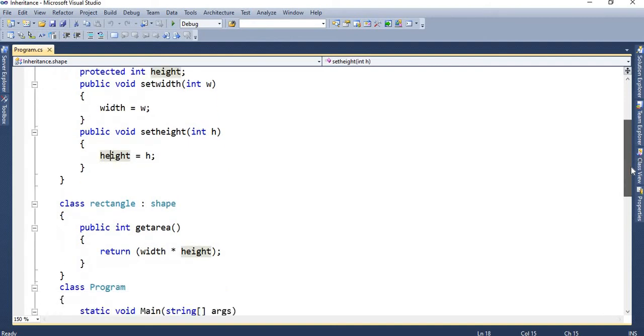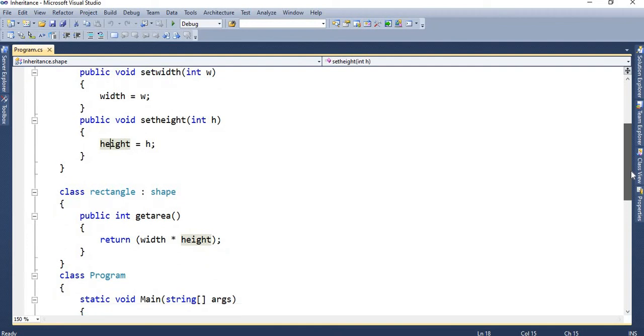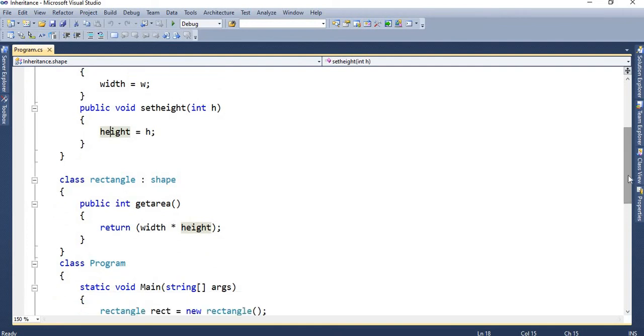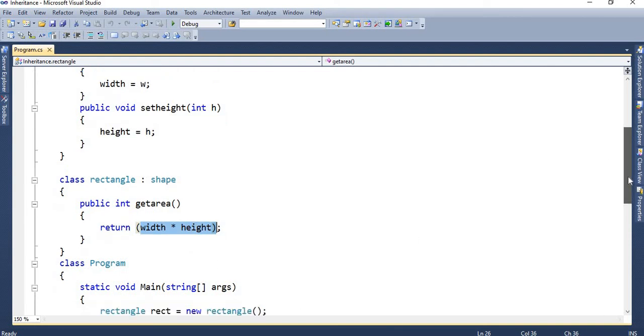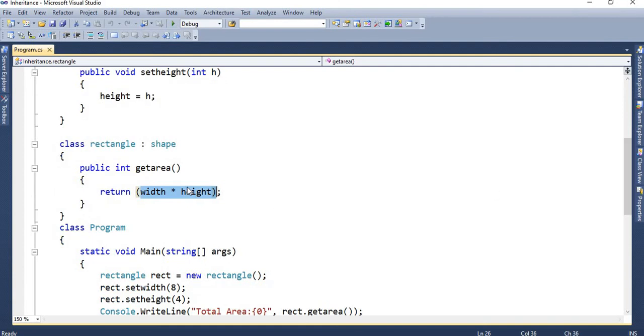Now I am not going to calculate the area over here, but in another class, Rectangle, I have inherited the Shape class, and the width and height two variables are taken from the Shape class, not defined again in the Rectangle class, and the area is calculated over there. It is only possible when you are using the inheritance concept. Otherwise its scope is only within the class, so it is used only in the Shape class, not in the Rectangle class.